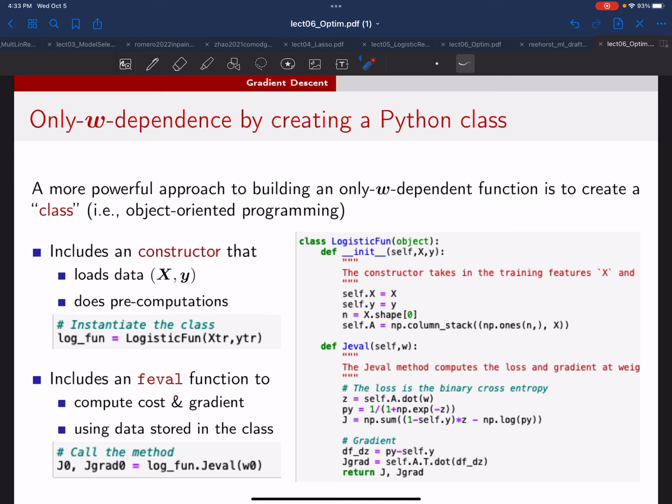So here's how it looks. When we instantiate the class, we say logistic fun, and we give it the training data, and then it gives us this object here, which has data inside it. In particular, we've stored our training data inside there, but it also has functions like jeval as part of this object. So later we can do logfun.jeval, and then it's going to call this. And here this is just going to be a function of w only.